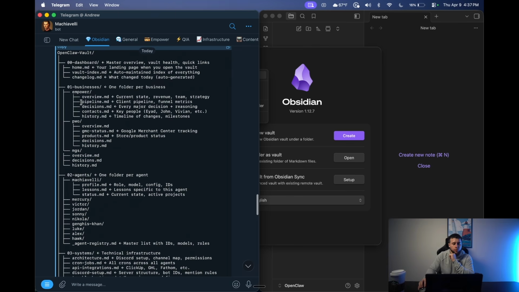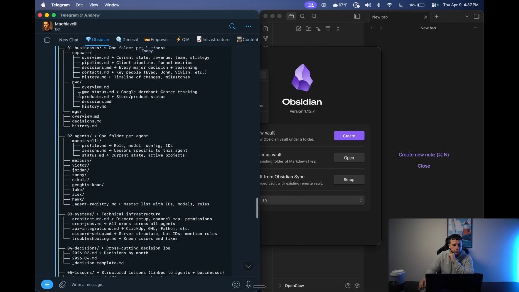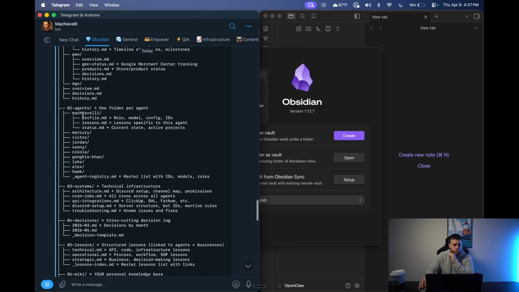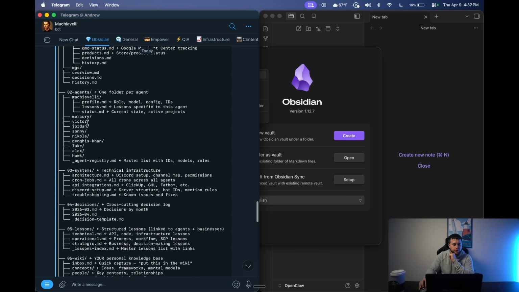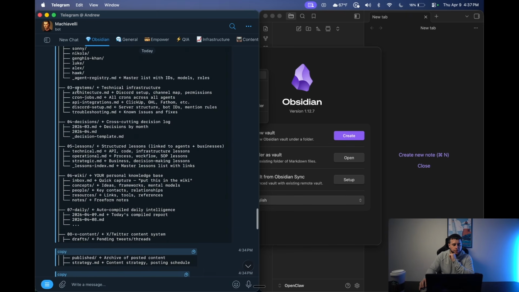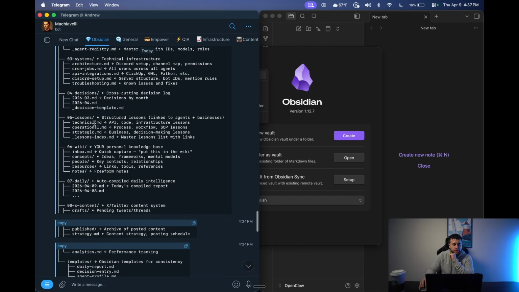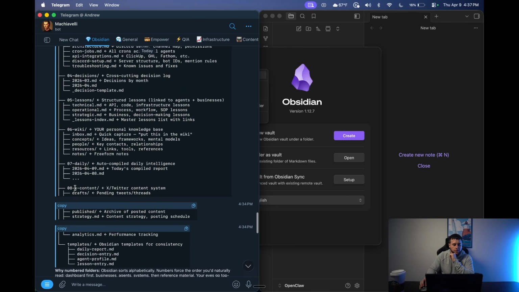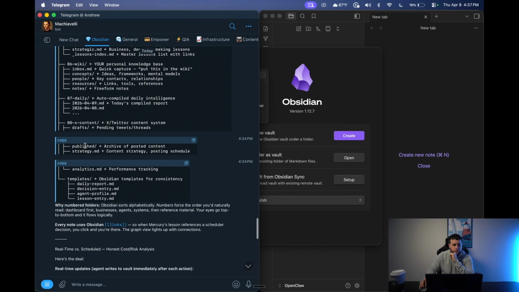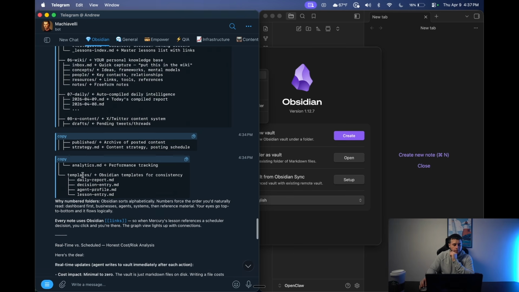Businesses, and then one folder per business. Boom, boom. Agents, each agent here. Systems. Decisions, lessons, wiki, daily, content, published. Okay, yeah, this is cake.